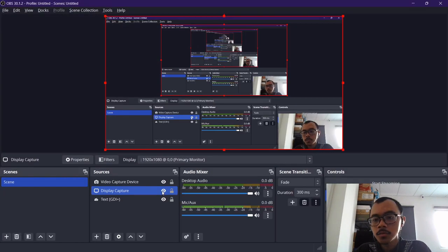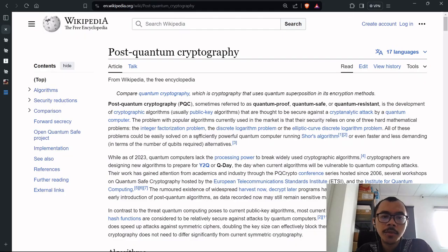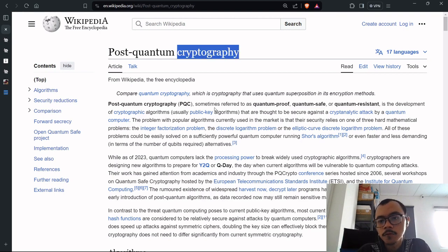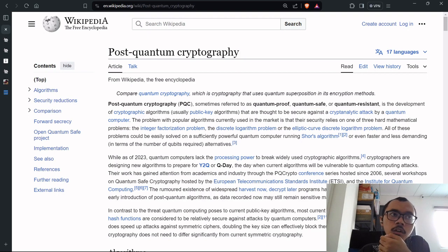For those of you who are not familiar with what PQC is, PQC is basically post-quantum cryptography, or quantum proof, quantum safe, since the threat of the quantum computer is to quickly crack traditional encryption. Actually, PQC is a project of NIST. They are standardizing PQC right now. You can read more about it on this Wikipedia page.